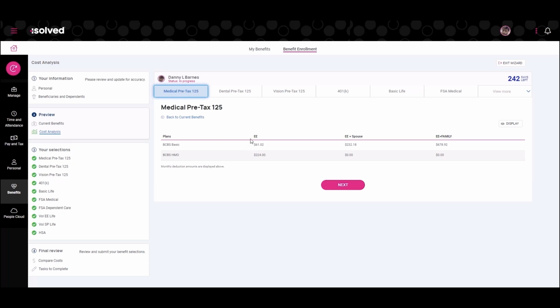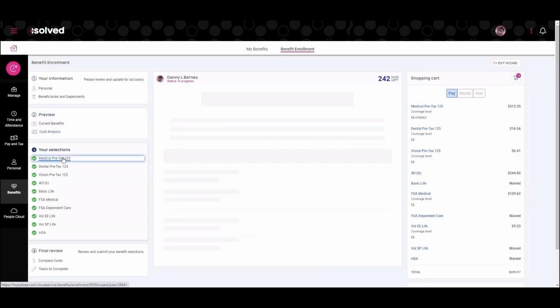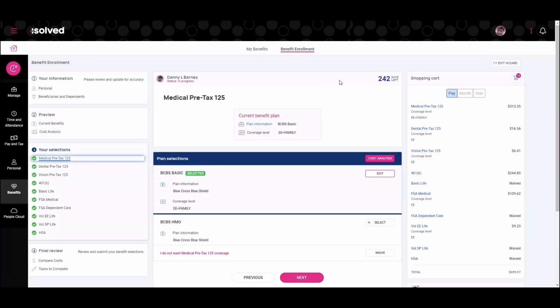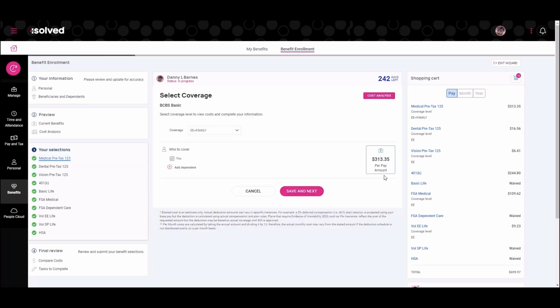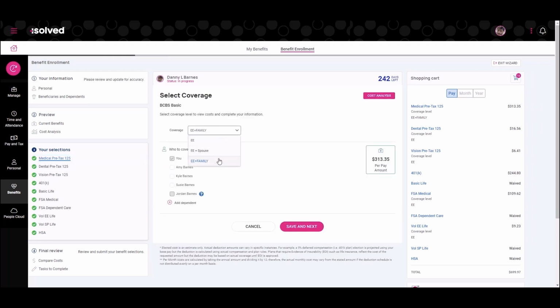Once the employee has reviewed that analysis, then they're going to go through step by step and go through their different enrollments. And just to show you how easy it is for them, you'll see in this first example that this is my medical plan that I have set up with Blue Cross Blue Shield. And depending on the coverage level that I select, that is what will drive this per pay amount over to the right. Of course, I can select any dependents along the way.